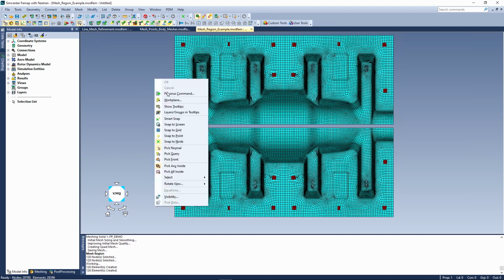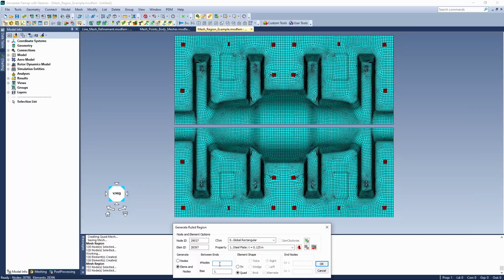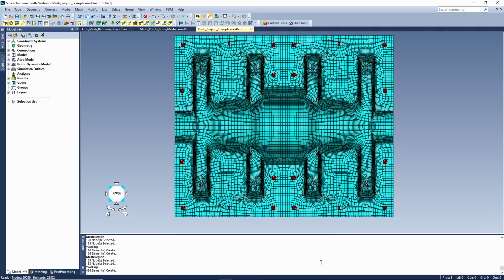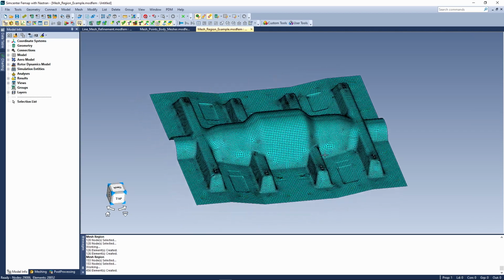Now what you can see is I can just say OK, give it my number of nodes across that region, and you can see that it filled in those gaps, but it actually left a gap in the middle here. So what we can then do again is we can just use the same command. Select one side of my region, and then select the other side of my region. Say OK, enter a number of nodes between here, and you can see that I now have a fully connected mesh of some rather complicated geometry.